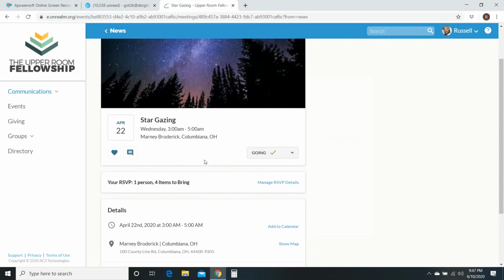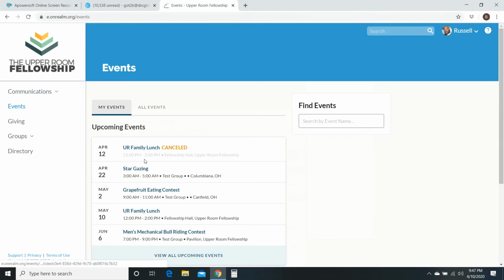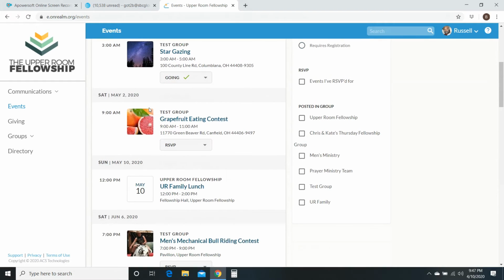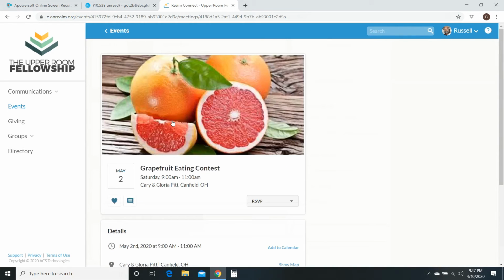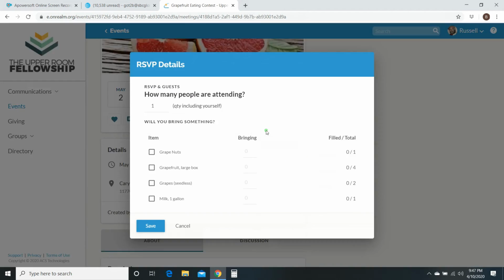Another way you can respond to events is go to the Events tab, and all my events really means my next 5 events, and all events is all the events of my groups. So it's not all the events of the church. So here we see that we replied to this one. We still need to reply to the grapefruit eating contest. So let's check that out. And RSVP for that. We're going.